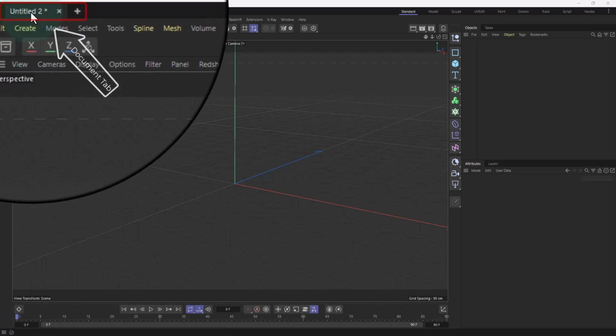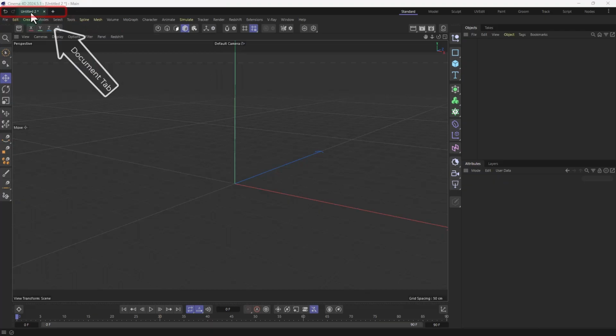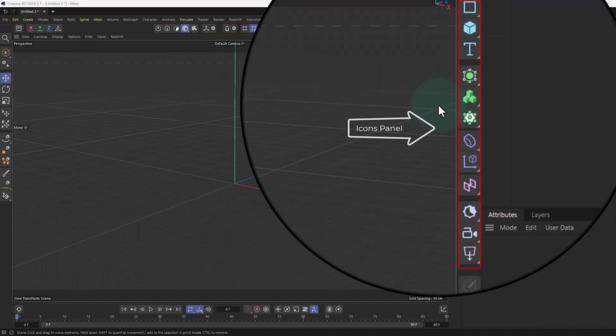And on the top over here, this is the document tab. Because this document I've not named it, that's why we have it as Untitled 2. And the middle section over here, this is the viewport controls toolbar. And on the far right over here, this is the icons panel.